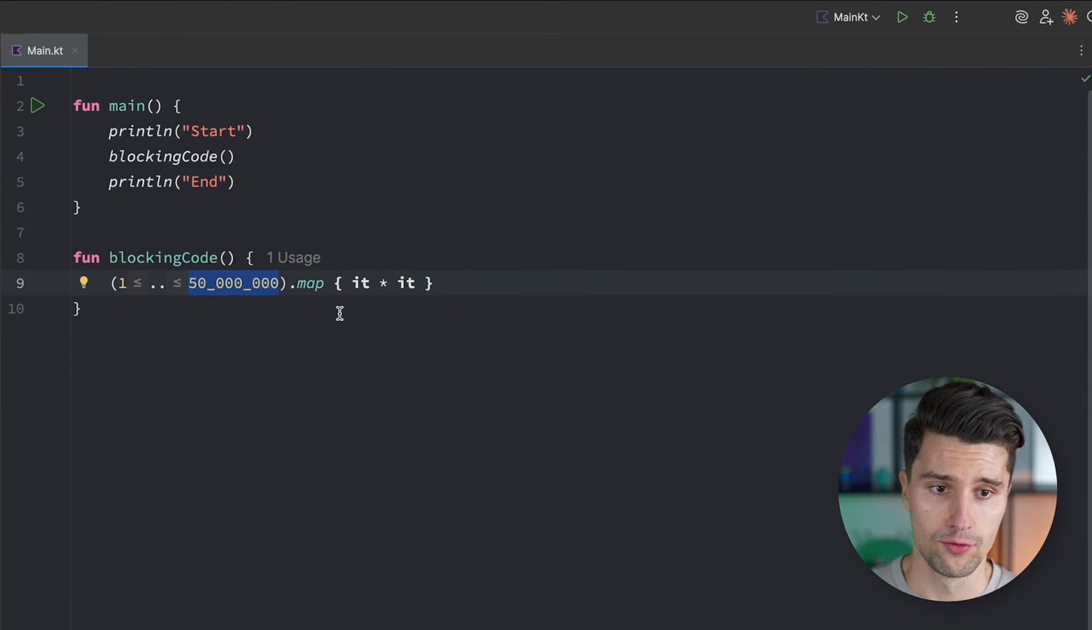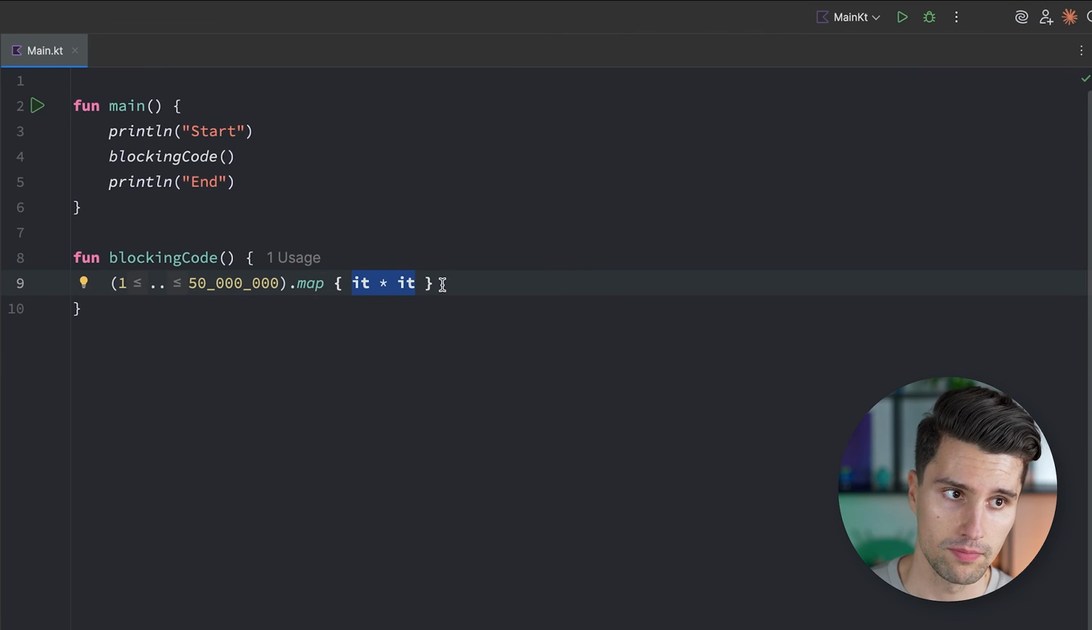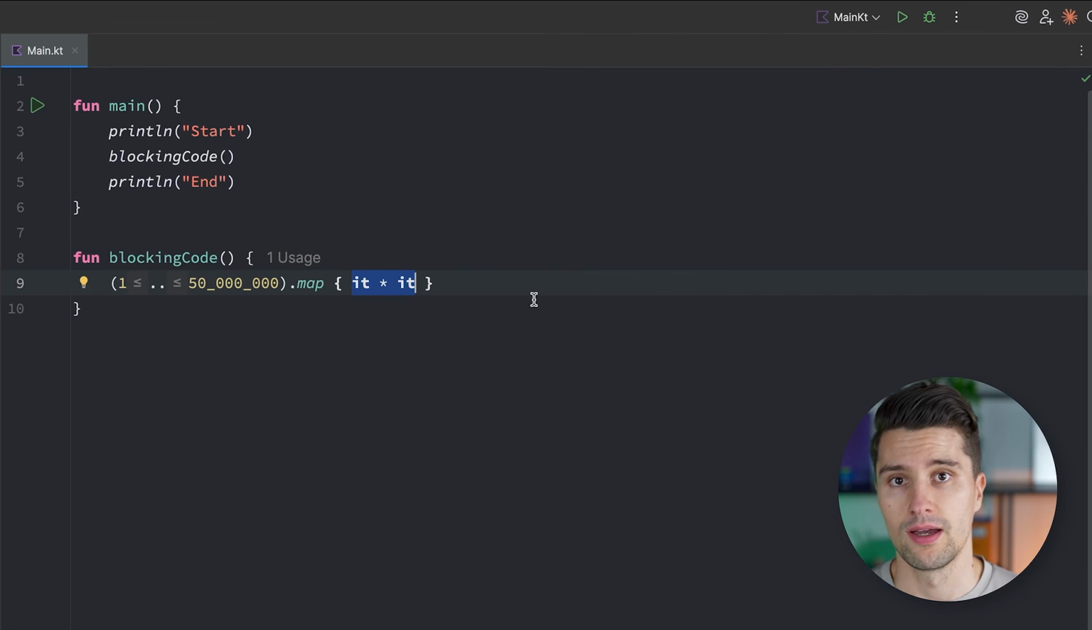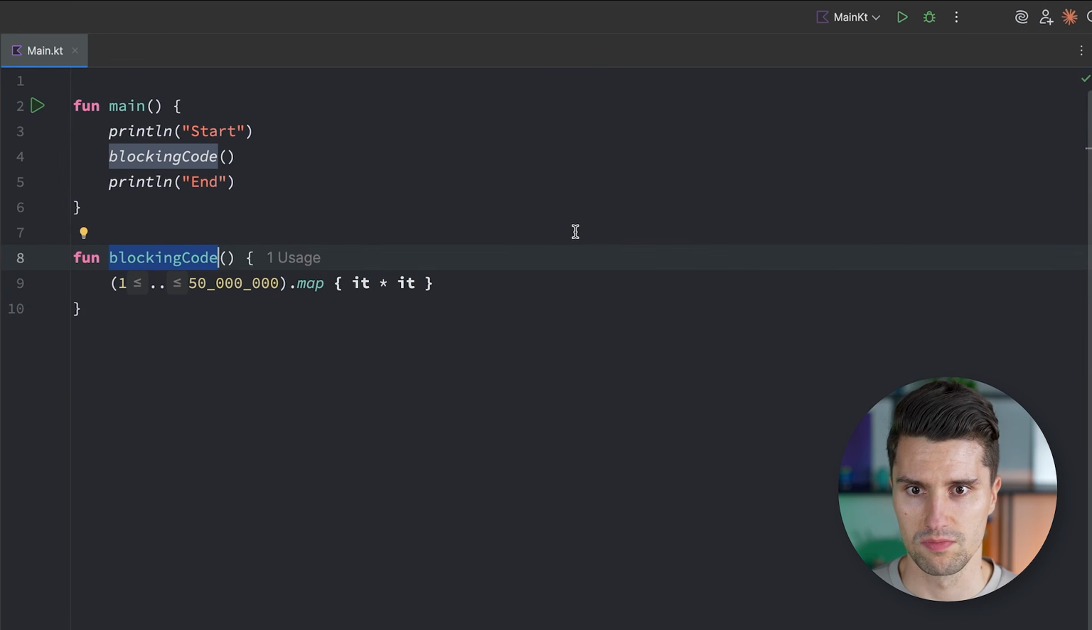So the code here really first enters the first iteration, calculates 1 multiplied by 1, then 2 multiplied by 2, 3 multiplied by 3, and up to 50 million. And I don't think it will surprise you that this just takes a little moment for the CPU to execute. And with that, we are already at the definition of blocking code, which in other terms can really just be busy code. So code that is currently executing.